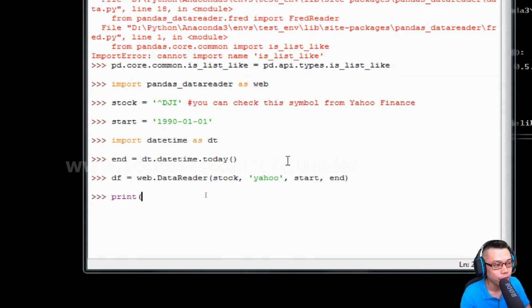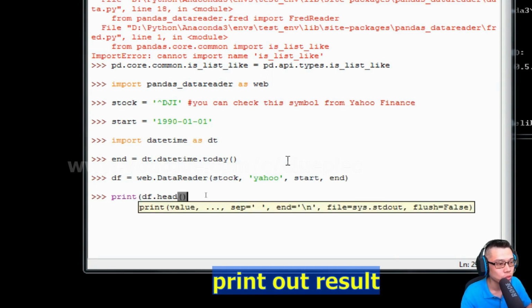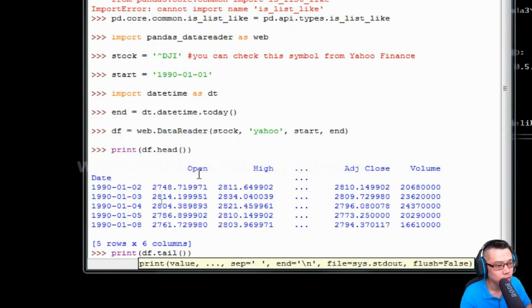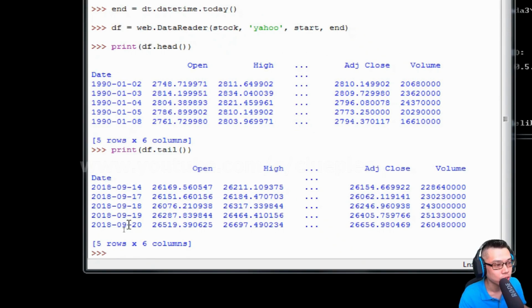Good. Print the first 5 rows to see if I get the stock data. Yep, so that's the stock data that I got from Yahoo Finance. And let me print the last 5 rows, right? So it's September 20th. Okay, so you are good to go.